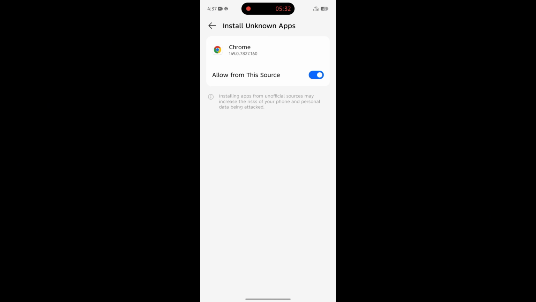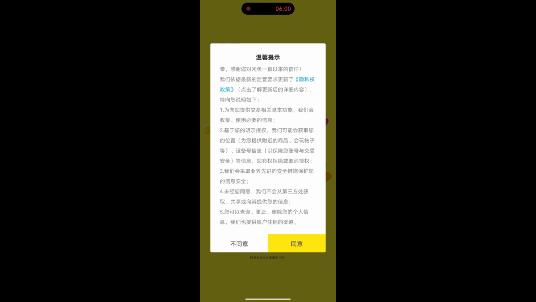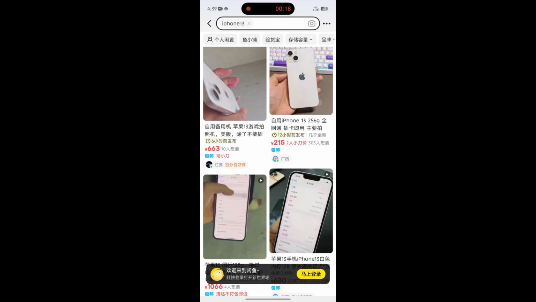After you allow, you click on install to be installed on your phone. Can you see it's very, very easy? And now we've successfully downloaded and installed the Xianyu app on an Android phone.